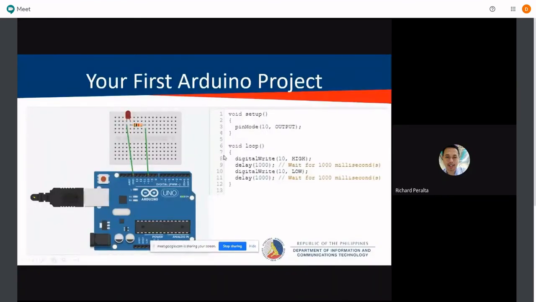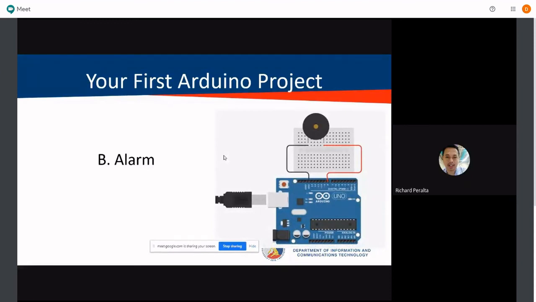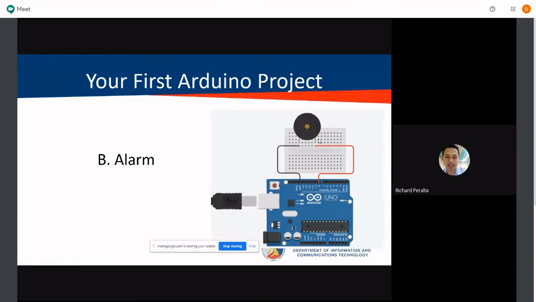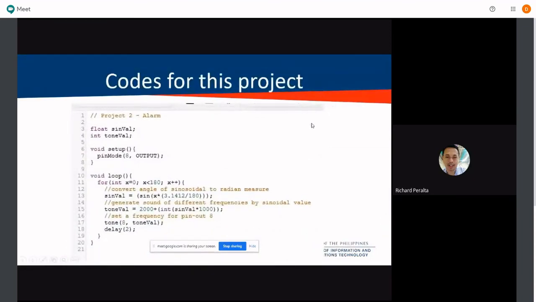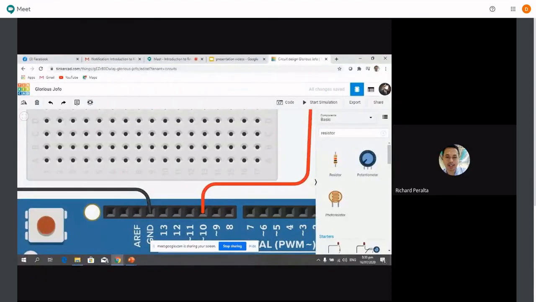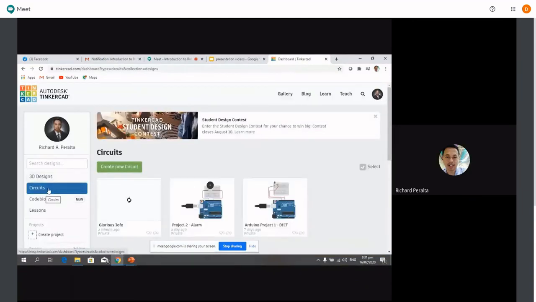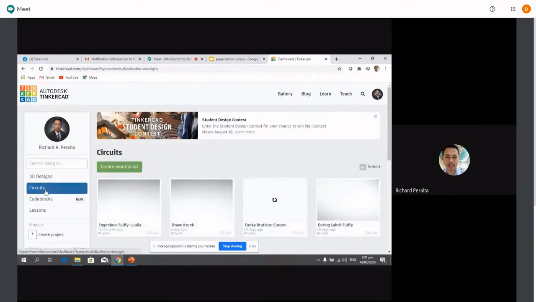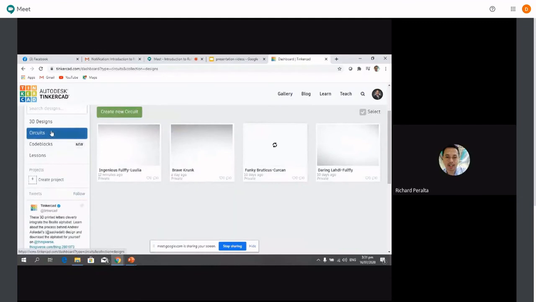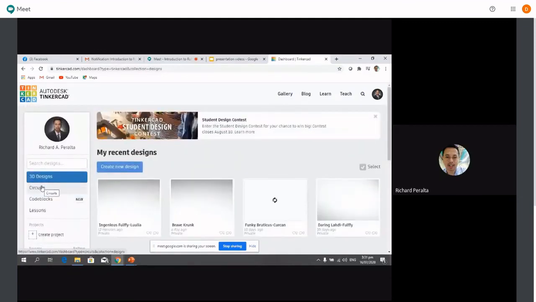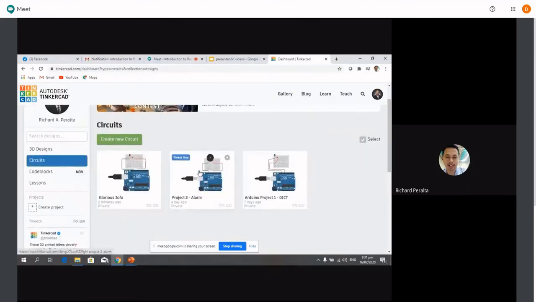We're almost done with our webinar. Next up we have the alarm. Oh, this is very easy to do. The alarm basically uses another component called the buzzer. So let's see how it works. New circuit. For this one, due to time constraints, I'm just going to demo it to you.